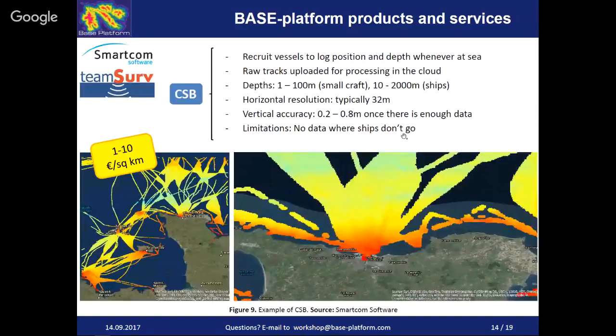Crowdsourced bathymetric data is the next bigger product which we offer. It's not made from satellite data. It's, if you like, surveying the bathymetric data by a crowd of vessels which actively log their positions and their depths. These data are then stored in the data logger, submitted to the cloud where they are processed, quality checked, and interpolated, and provide bathymetric grids, typically with a grid spacing of 32 meter, but it can be higher, especially where you have a high density of ship tracks.